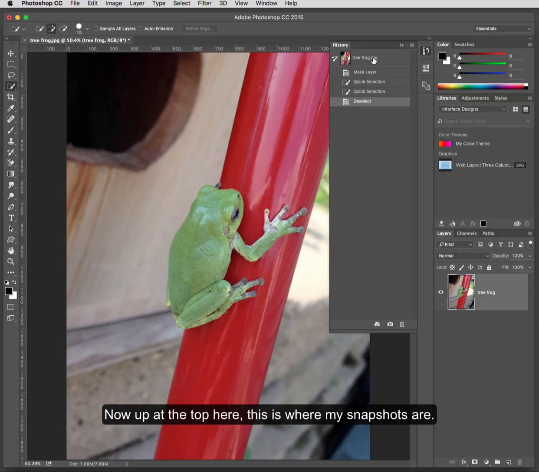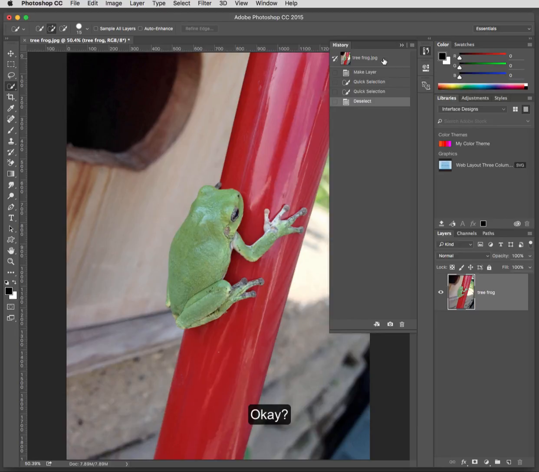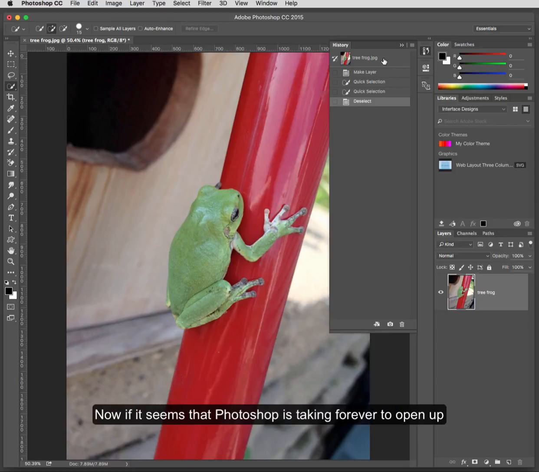Now up at the top here, this is where my snapshots are. And right now I have one snapshot. A snapshot, remember, is just a temporary copy of the image that contains the history states made to that point. By default, Photoshop will automatically create a snapshot of an image when I open it. Now, if it seems that Photoshop is taking forever to open up documents, you can turn this Create New Snapshot Automatically feature off. Sometimes it helps people with the way that Photoshop is running and it helps their program open faster. It's a good idea to leave it checked.